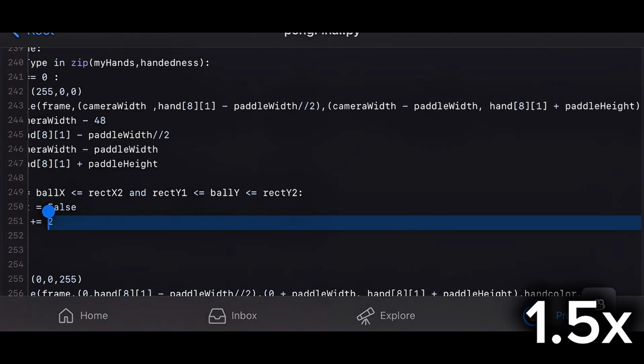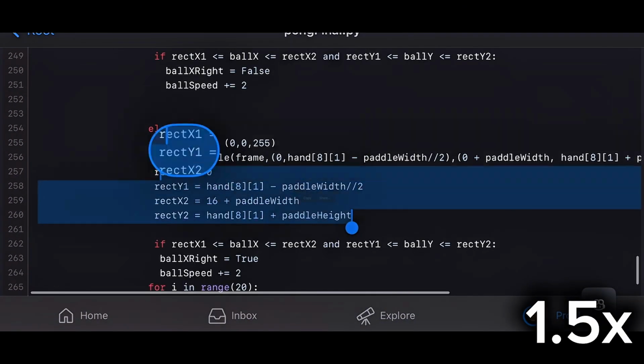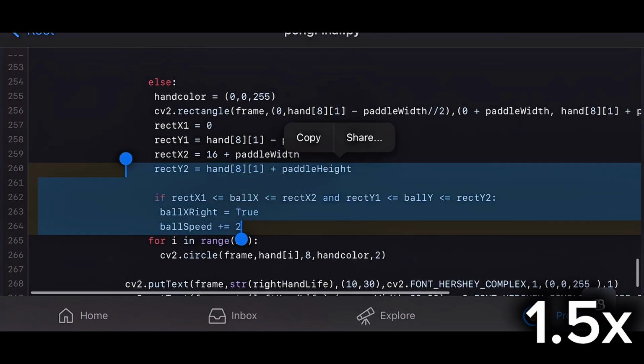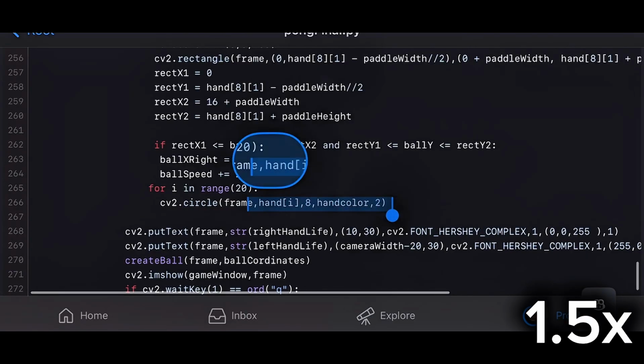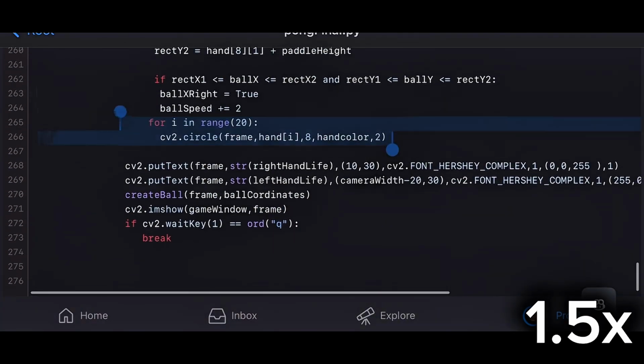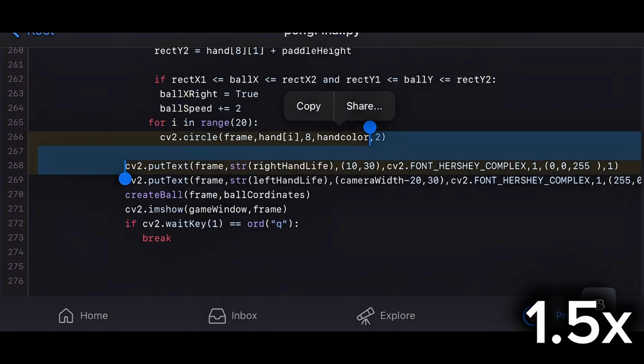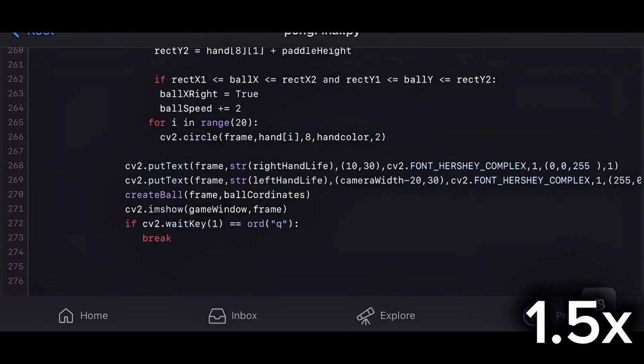And then it just checks collision on the paddle. It ups the ball speed by 2. This basically draws the right. This checks for collision on the right, up by 2 each time you hit it. And then this draws the circle basically on the hands that you see in the color. And then this puts the text of the lives. This draws the ball. And then this finally shows the frame that you've been drawing everything on.